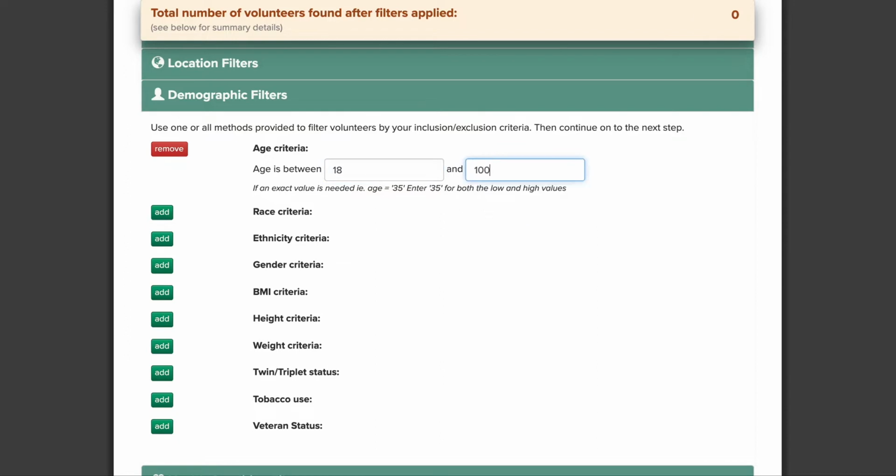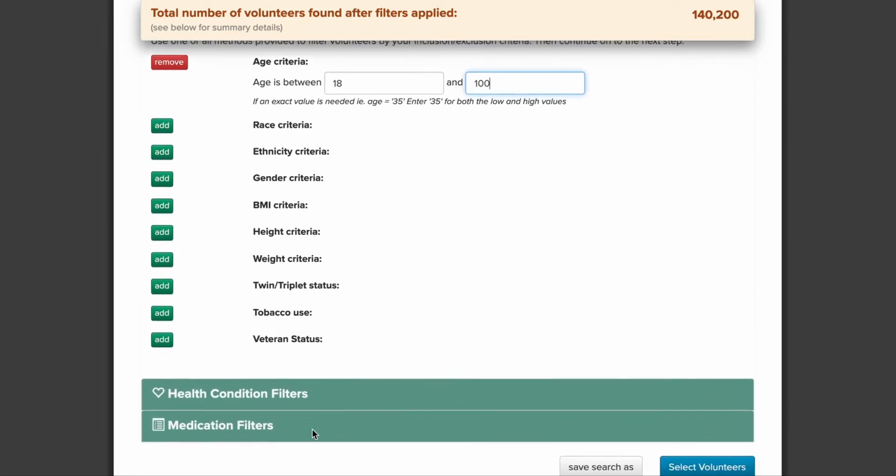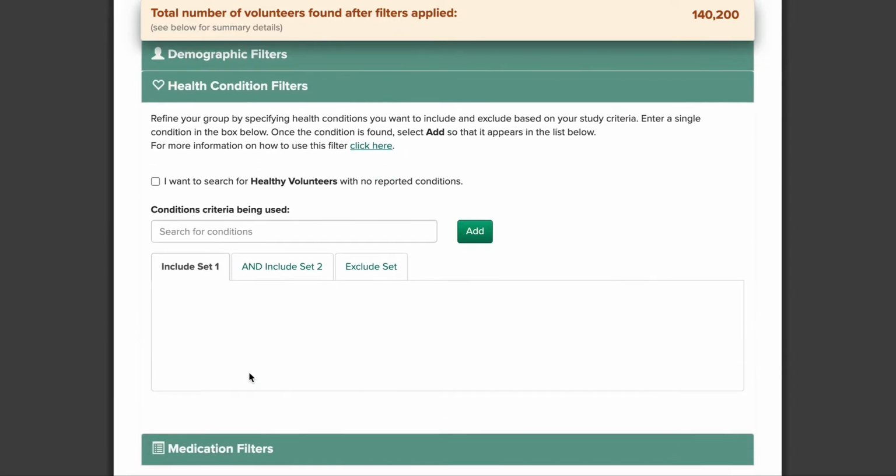And then you can include a max age. If your study has a cutoff, for example, if you have a cutoff of 40 or 50 for your study, it's important that you're including that age because this is a really easy way to exclude volunteers who clearly are not a good fit for your study. Then you have these other demographic filters, and you can add as many or as few of these as you'd like. Then you can move on to the health conditions filter.